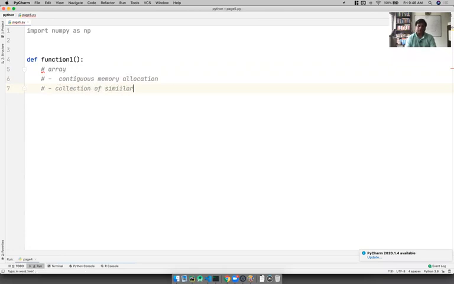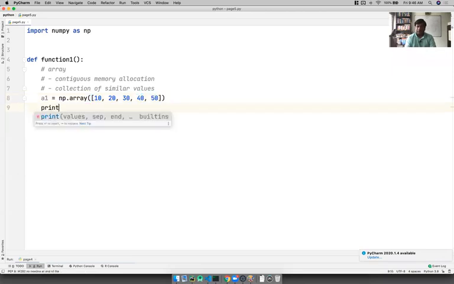So watch what happens now. Similar values, or similar type values, whatever. That's called an array. So when I say A1, and if I say something like np.array, and if I say 10, 20, 30, 40, 50, and if I print A1, which is equal to A1, and the type of it, you will see that this is an NP type array.